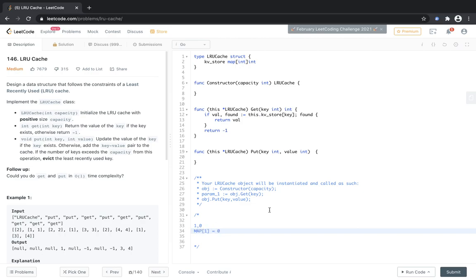So let's call it map. Map of 1 would be equal to 0. But let's say that this key was not in the map, then this would again be equal to 0. So we need to return another thing, which is this found variable, which tells us whether that value exists in the map or not, so we can be sure that it's not a 0 value. So this found will tell us whether this value exists or not, and if it is found, then return that value.